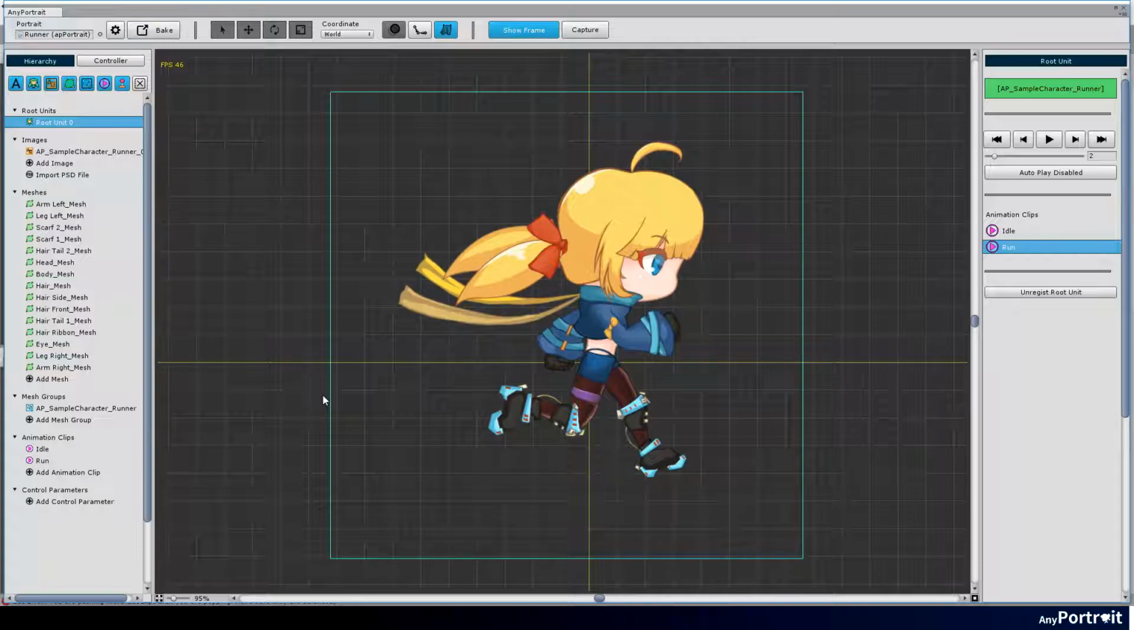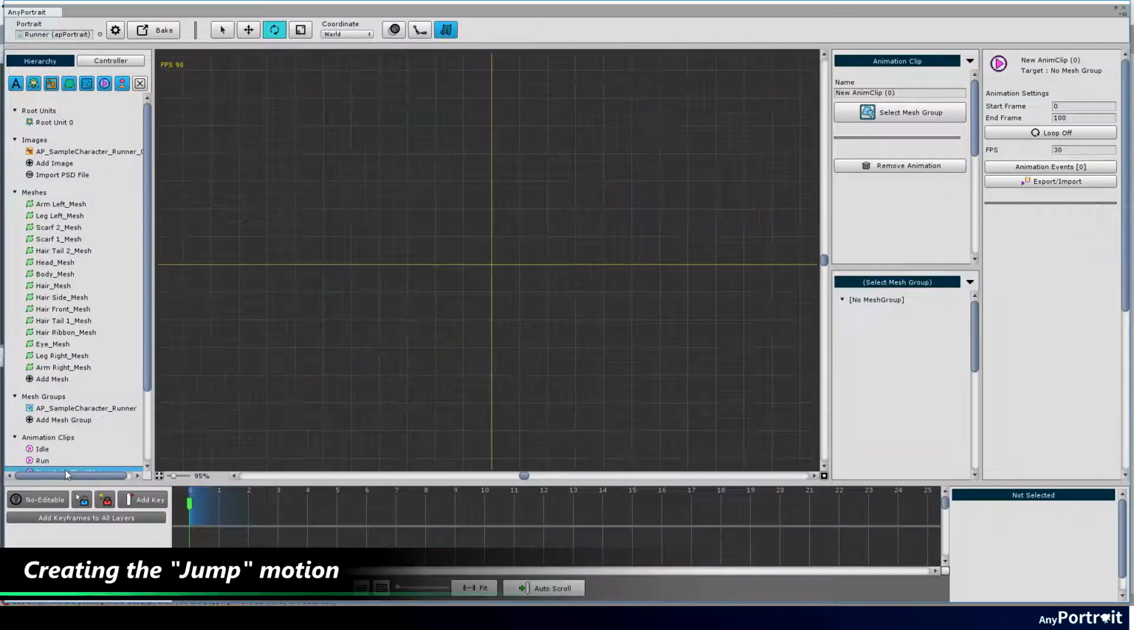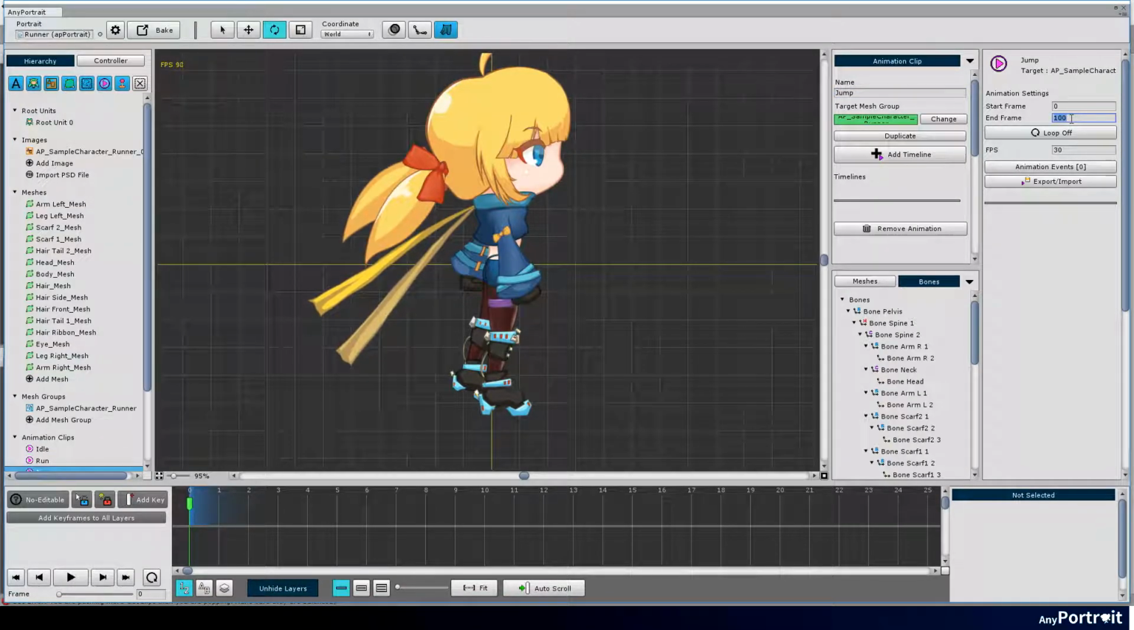Now let's create a jump motion. Add an animation clip and set the length of the animation. Jump motion is not a loop animation.